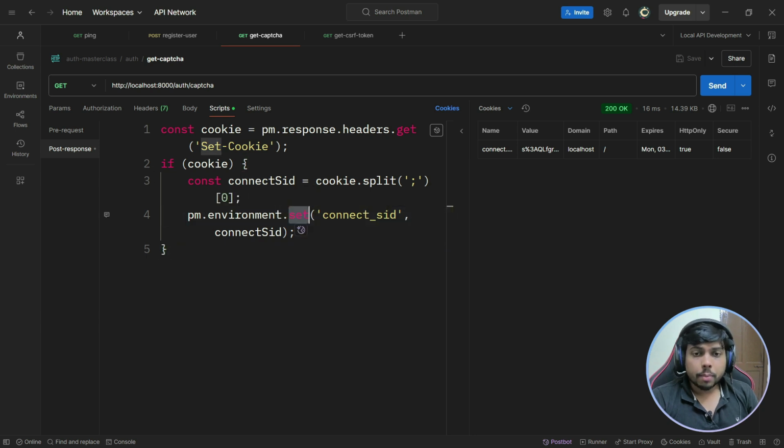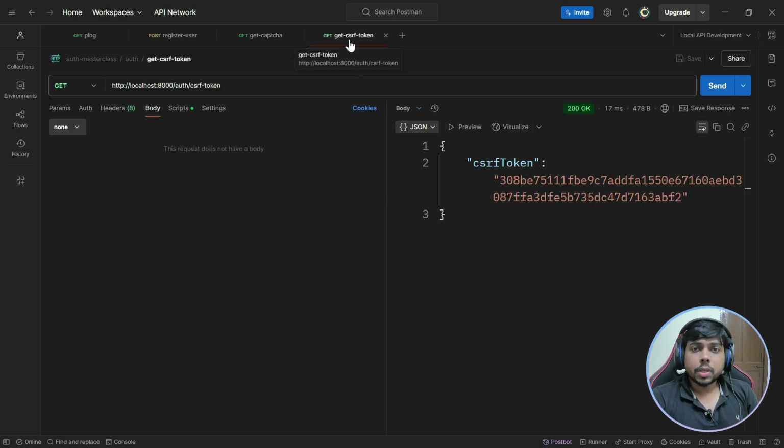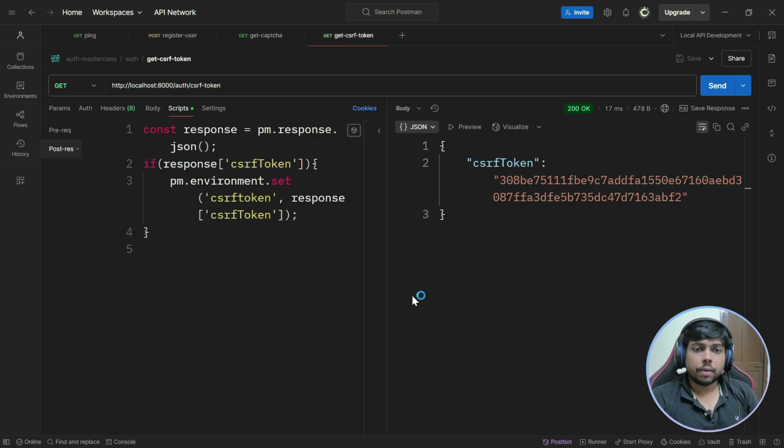And then pm.environment.set. What I am setting is this variable with this value. What is this value? This value is the cookie information, and this is the name in the Postman environment. So essentially I am reading the cookie information and setting it in the Postman environment. The same thing I am doing here for the CSRF token as well.